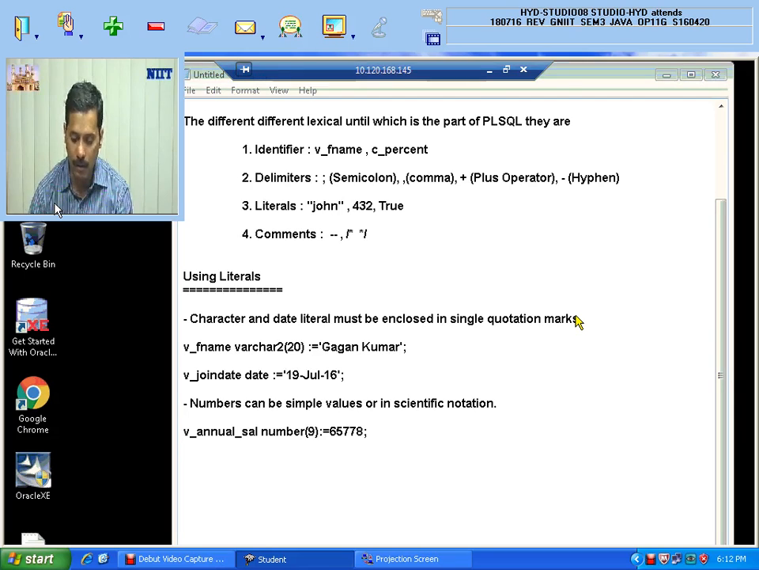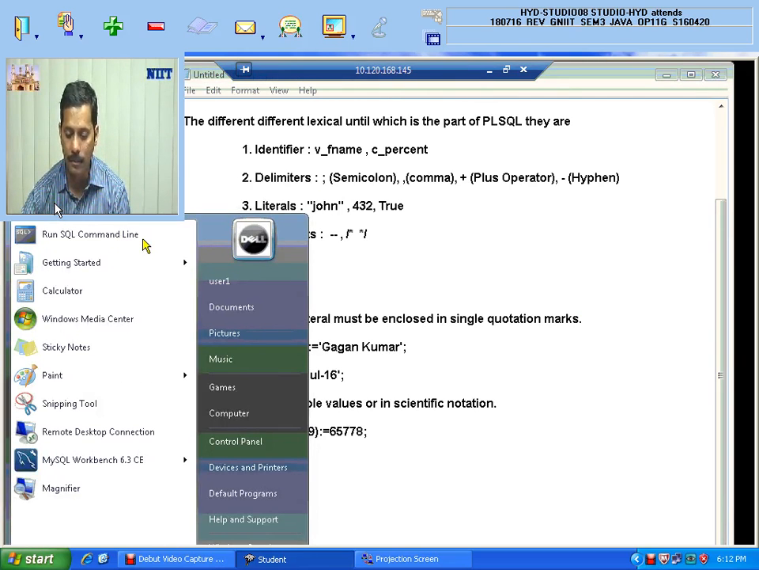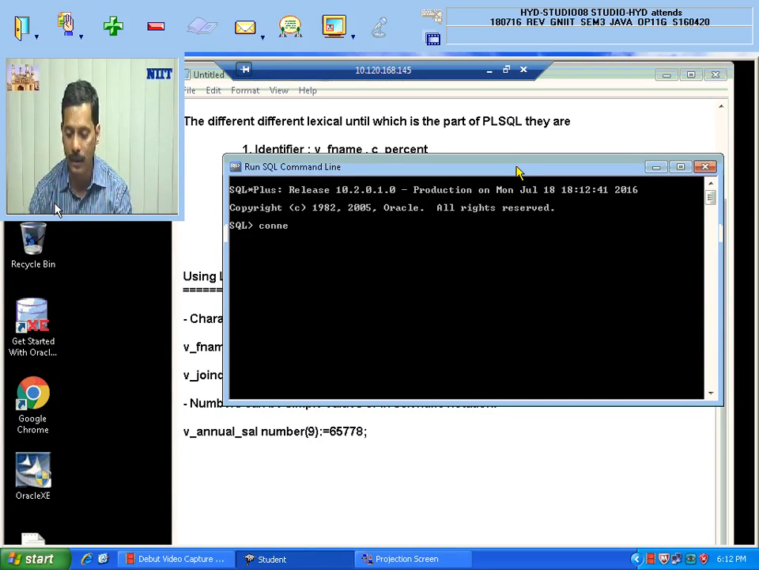So let me open the SQL command line. This is my SQL command line, and we can connect by saying connect hr/hr, by which we can connect, and here you can implement this. Very good. So set serveroutput on. This is the command we need to type. Then you can write begin.